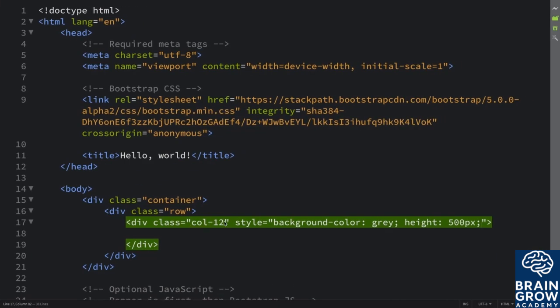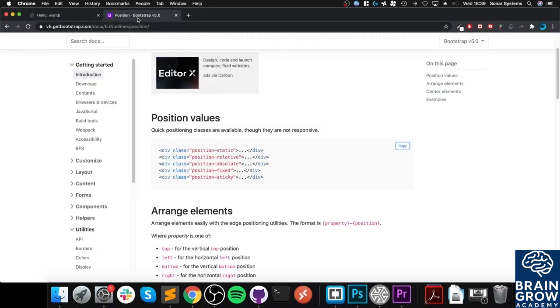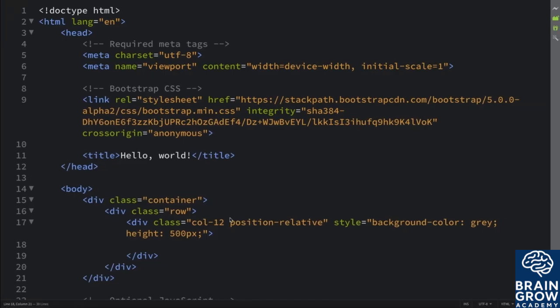To actually use this as a position utility, we need to put position-relative. There are other position parent classes as well, like absolute and static. Like I said, this will be provided, and you can see all the different ones. Relative is the one I like, and depending on what you want, feel free to experiment.